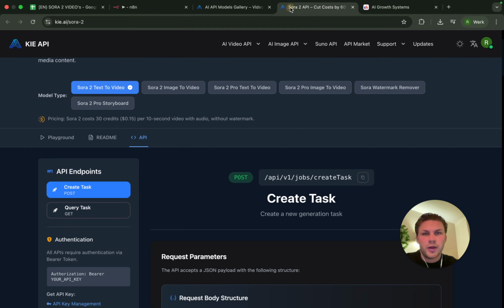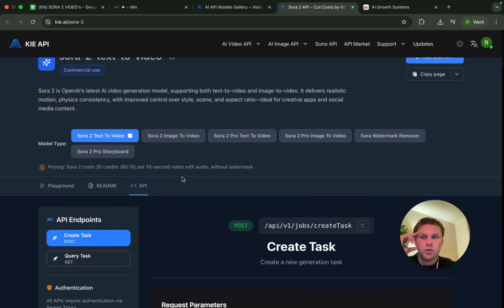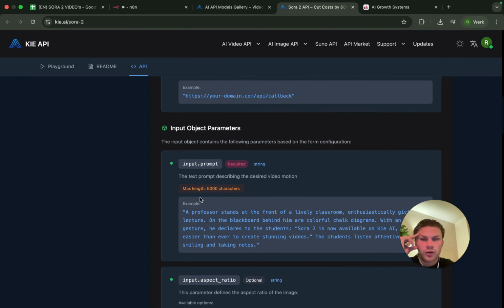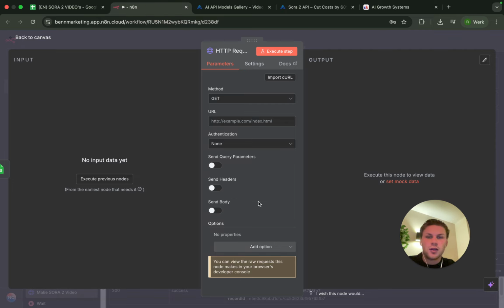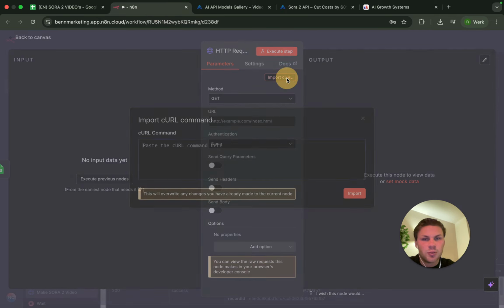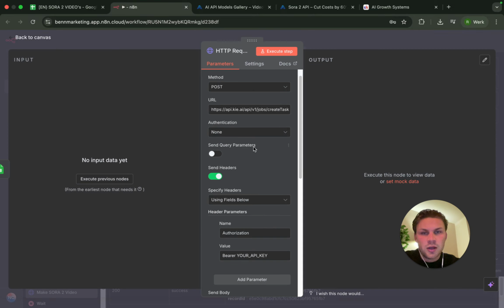This will make it a lot easier for us. So if we go back to the Sora 2 create task, if we scroll down a bit to the request example and just copy the curl, then we go back into the HTTP request that we have and we paste the curl in. From here, everything will be filled in.